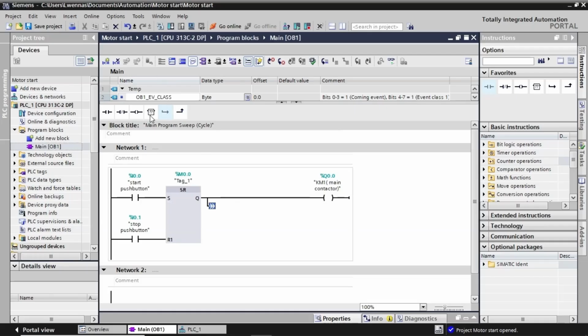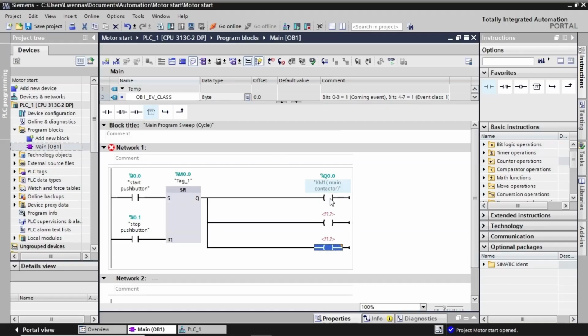We are done with the main contactor. Now we open 2 branches for the Star and Delta contactors, then we work on the conditions that activate and deactivate them.